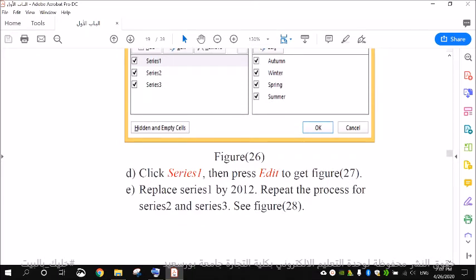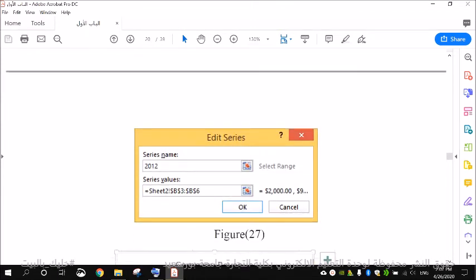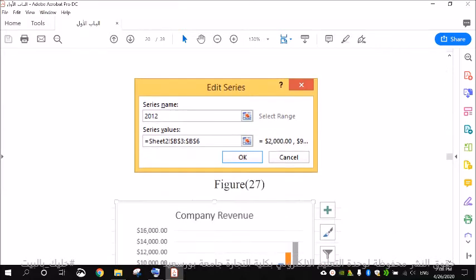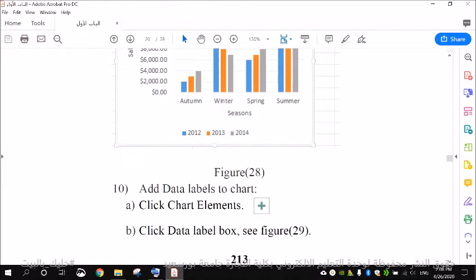Click to get figure 27. Then, under Series Name, replace series 1 by typing 2012 as in figure 27. Repeat this process for series 2 and series 3 to get figure 28. Series 1 is replaced by 2012, series 2 by 2013, and series 3 by 2014.